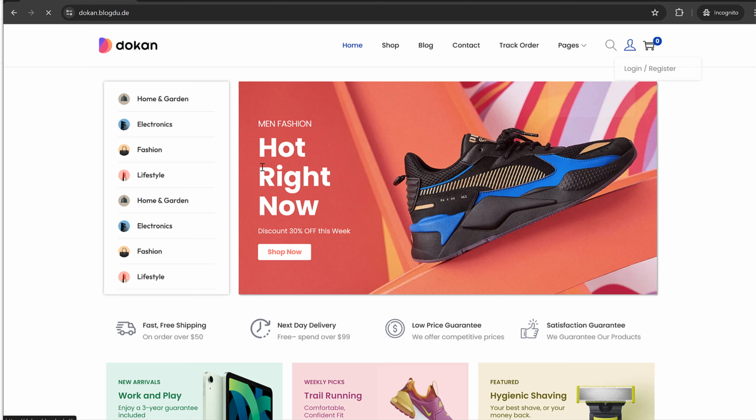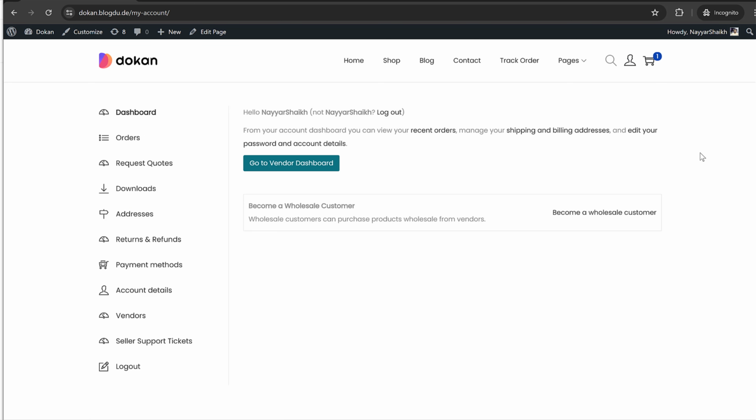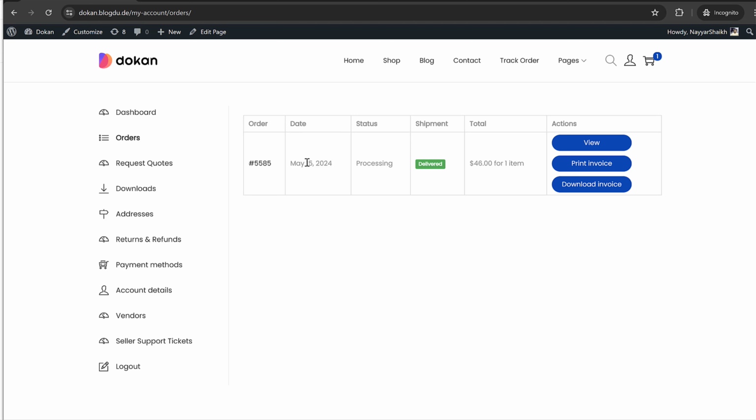So I'll log in as a customer over here. Now click on login. So here, as you can see, I have now logged in as a customer. I can see I have placed this order. So if I click on orders, I'll see I have placed this order earlier. It says this order is now delivered. This shipment is now delivered.